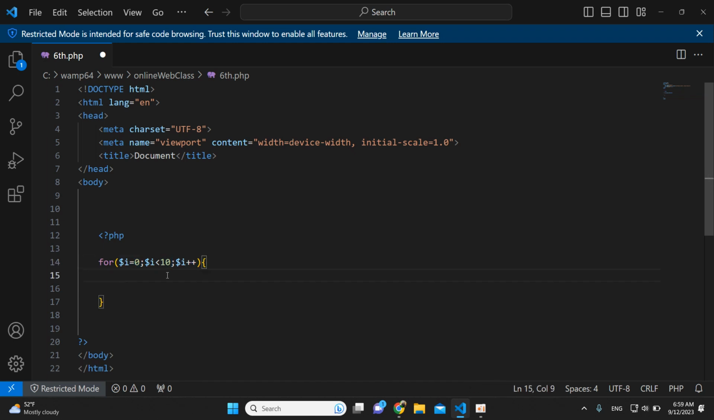So this loop will be executed exactly 10 times. There will be 10 iterations inside the loop.